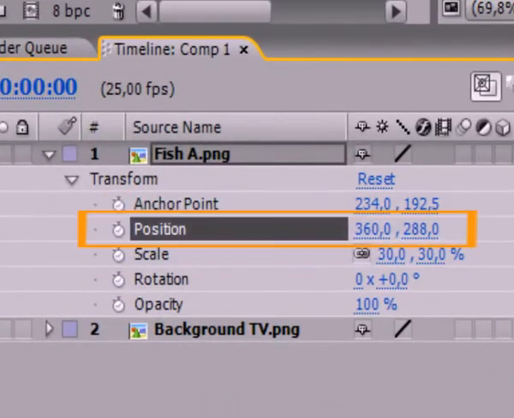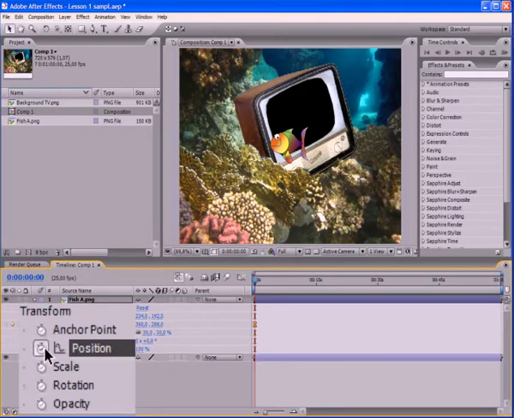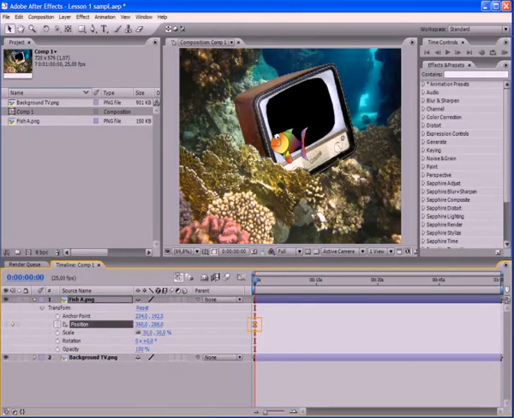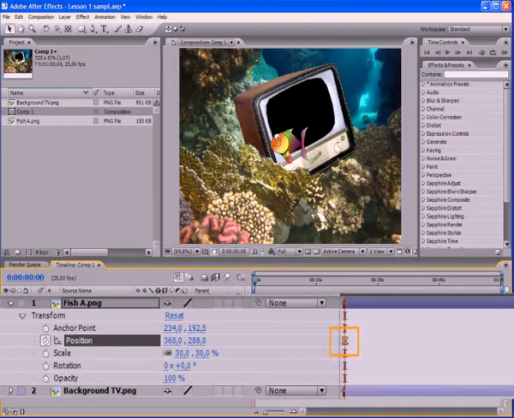Take the position parameter. It determines the position of the fish on the screen. The watch to the left of the position parameter is not activated, so the position of the fish does not change with time. But click this watch with the mouse. On the timeline opposite the position parameter appears a small icon that looks like an hourglass. This icon indicates that at this point we have created a keyframe. That is, at this point we recorded the position of our fish. Please note that the keyframe is created at the point where the current time indicator, this red thread, is located.